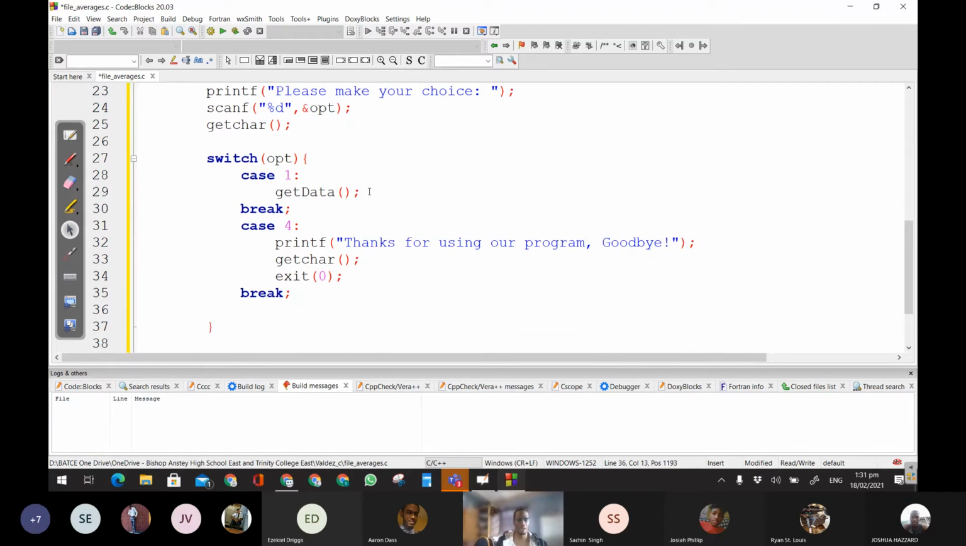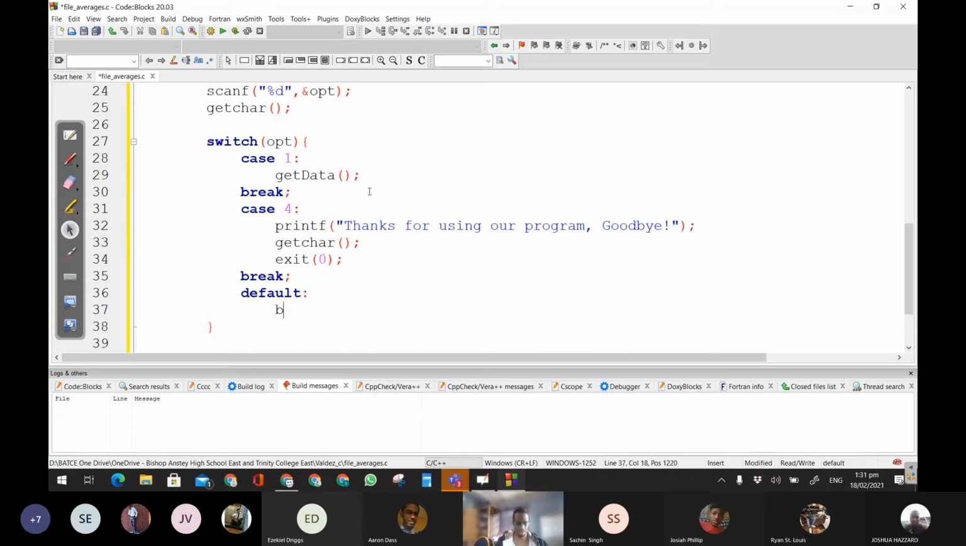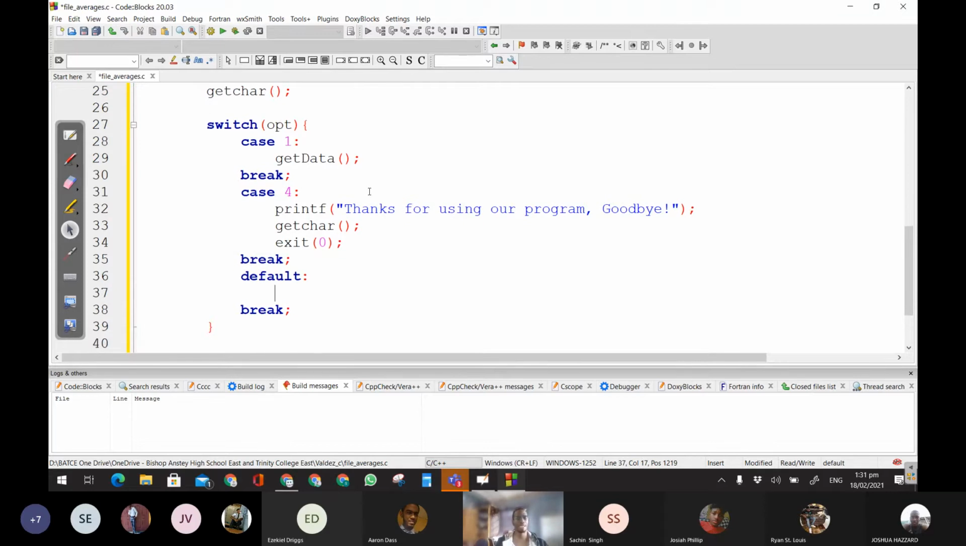And in the event of the user putting in something that they're not supposed to put in, we put in the default statement. And the default statement would allow us to say, right, printf, what do we want the default statement to say? Right, invalid selection made.